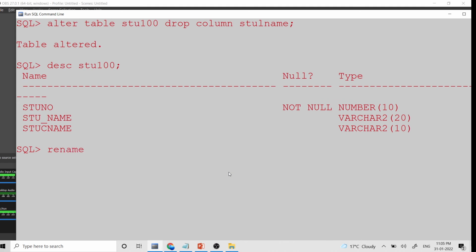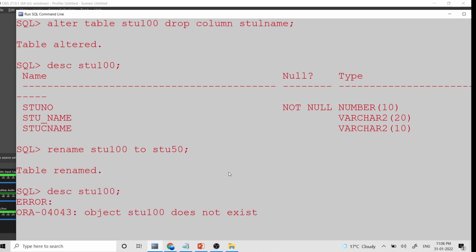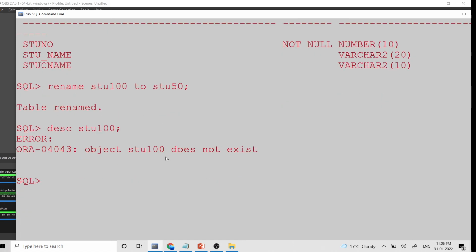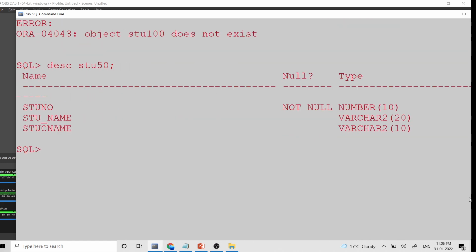I wanted to change student 100 to student 50. Rename student 100 to student 50. Table renamed. Now I want to describe student 100. Error: object student 100 does not exist. Why? Because it is renamed student 100 to student 50. Now you can check student 50. This is about the DDL command.